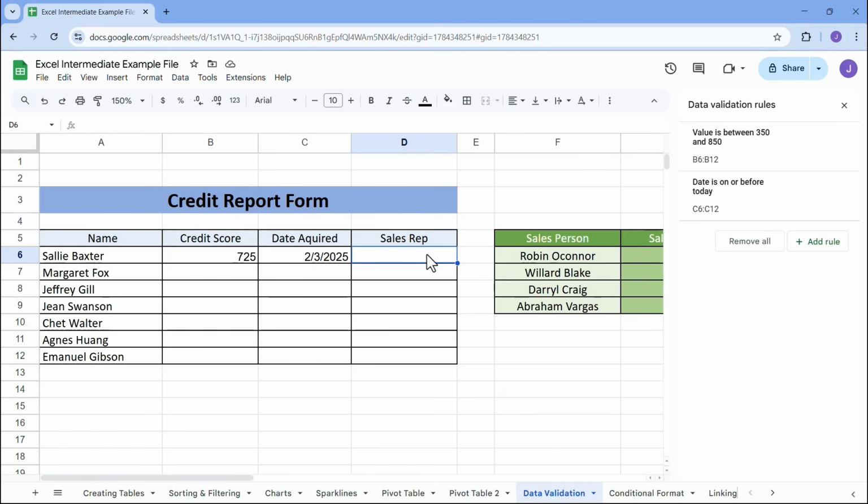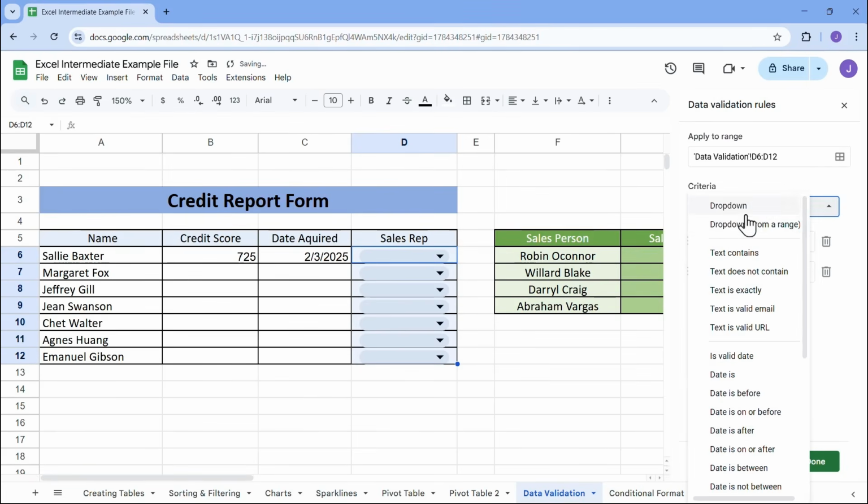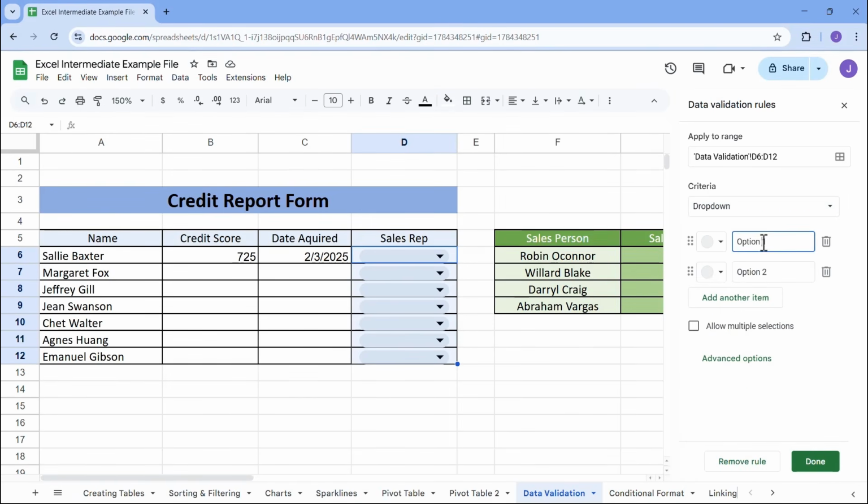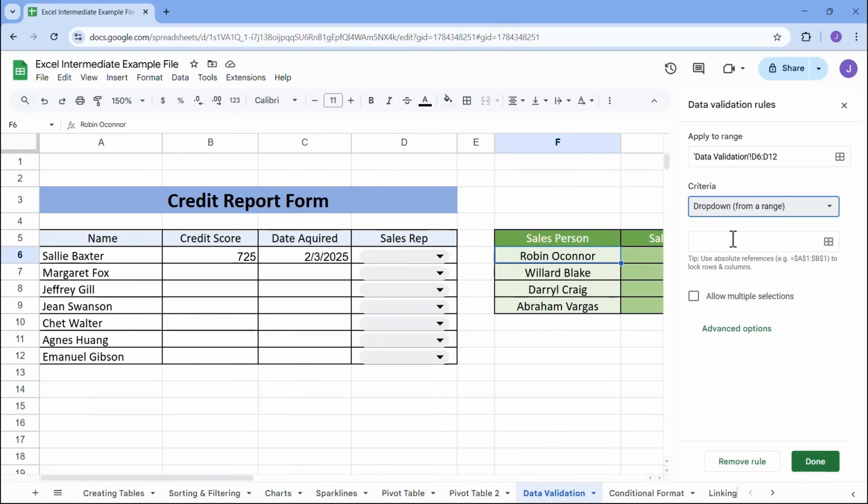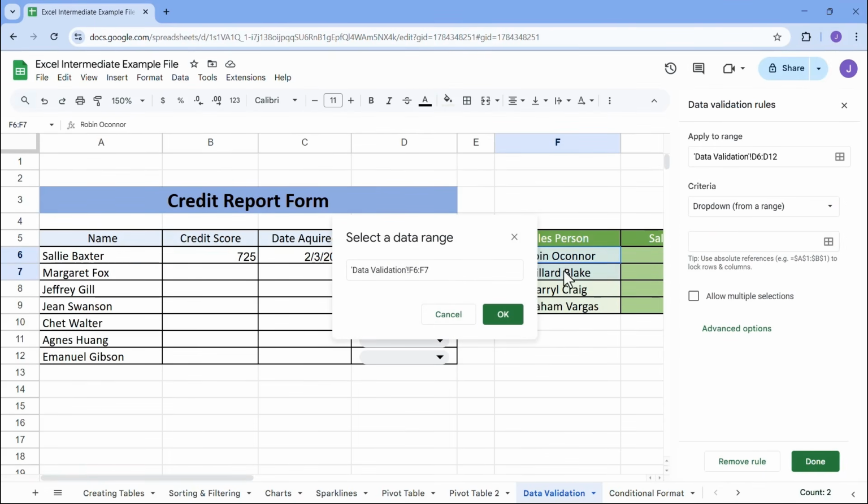So same as always, we could do D6 to D12. We're going to click Add Rule, and we're going to use the dropdown. Now you can do a dropdown from a range. I really do like this option because we already do have a range. Now, if we were just to do a dropdown, we can't really choose any of these. That's not going to work. But if we do a dropdown from a range, we can then reference these 4 names. That way we don't have to write them in individually.